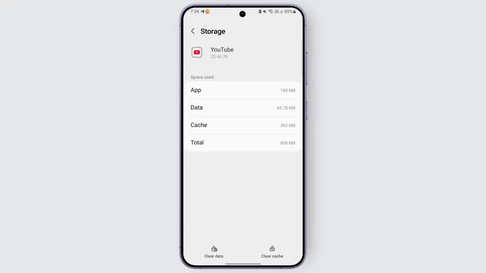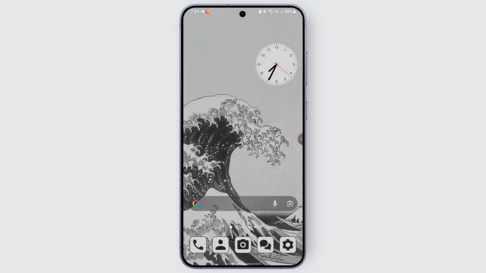And if you look out for it, you can look out for the clear cache option and tap on it. And that should clear the cache. If the problem still persists, you can clear the storage or clear data by tapping on clear data. That should reset the app but keeps your account data if you're signed in.